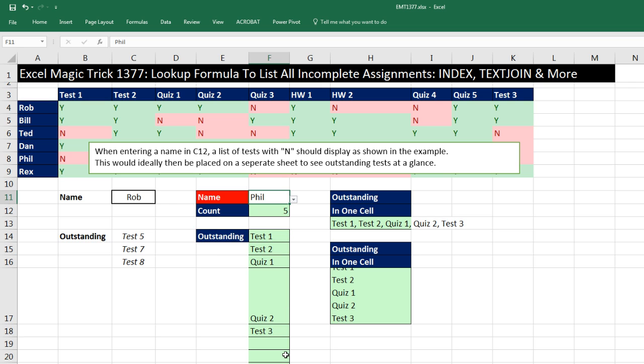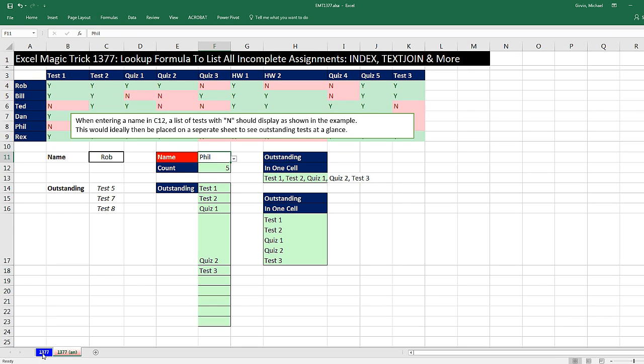We'll list them vertically, each in a different cell. We'll see how to list them all in a cell. And then we'll even see how to list them vertically in a single cell. Now let's go over to the sheet.